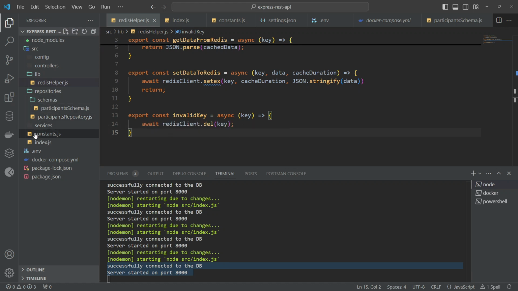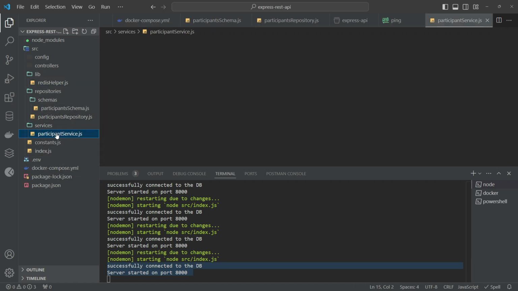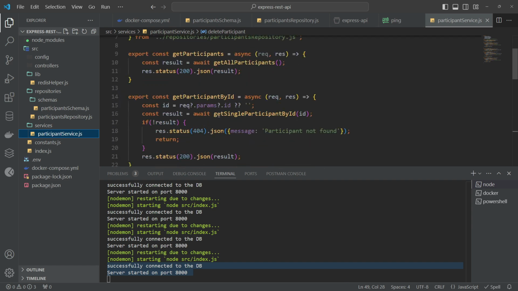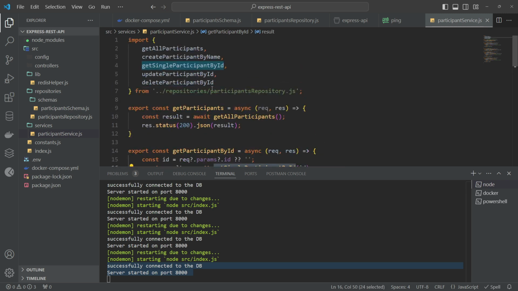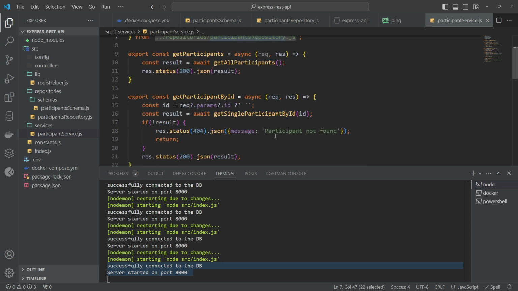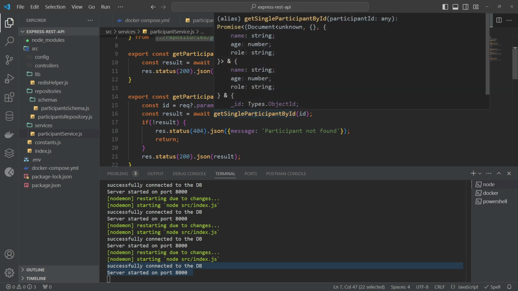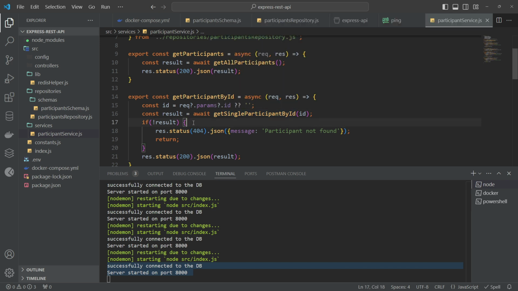Now let us go to our service and in the participant service. Here in get participant we are getting data from the participant ID. This method, get single data by participant ID, is coming from the repository. The repository is one data source. Now before going to the repository, here we will do a validation if this data exists in the database or not. If it doesn't exist, then we will go to the database, get the data, store that data in the Redis and pass it to the client.